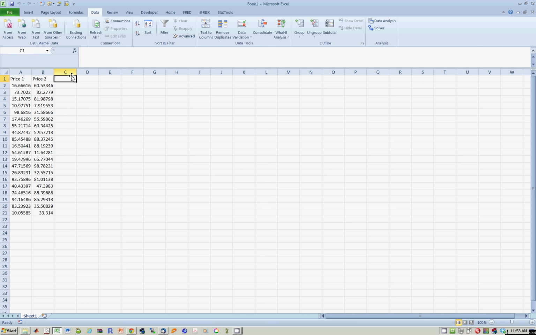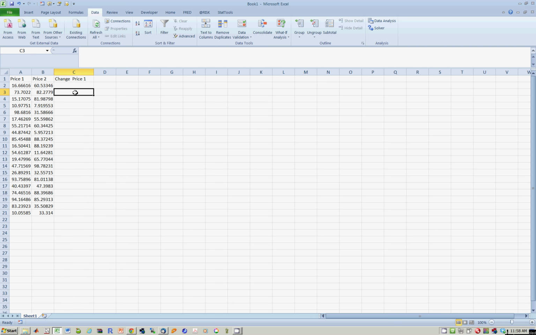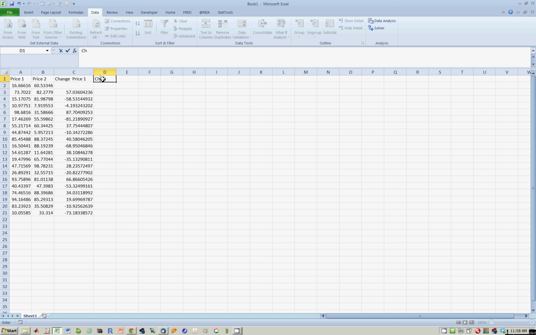Now what we want to do is perhaps create a new variable that says change in price 1. That's basically telling you the new price, that's the price today minus the price yesterday. And now I can copy this formula down. I can do the same thing for the second price series. Change in price of stock number 2, today's price minus yesterday's price.